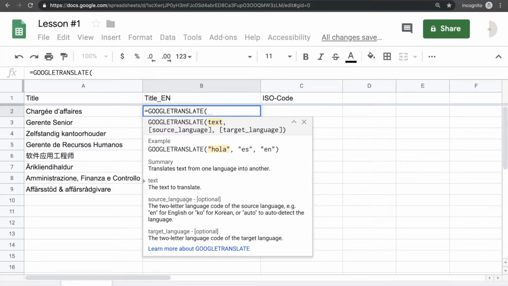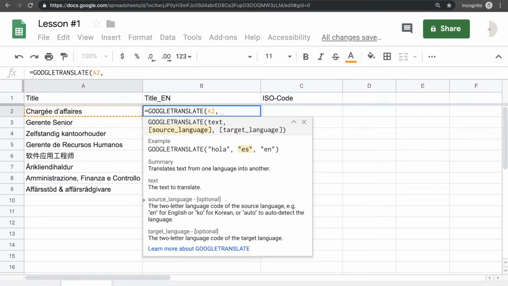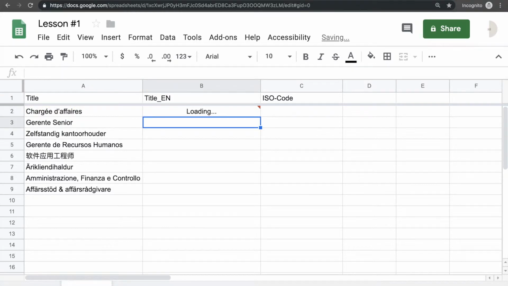In the first argument you put the cell with the information you want to translate. Afterwards, in source language, you put the ISO code of the original text language, but don't be afraid if you don't have such information, you can simply leave it to Google to analyze by using "auto" as the source language. And the last argument is the target language. You need to put the ISO code of the language you want to translate to.